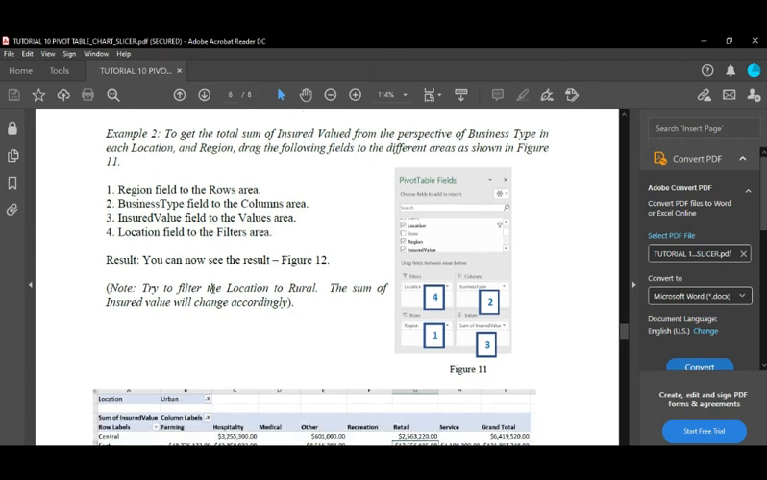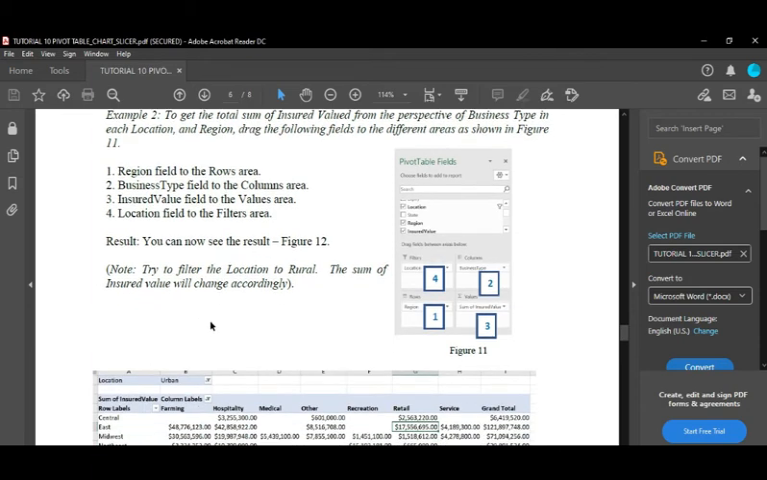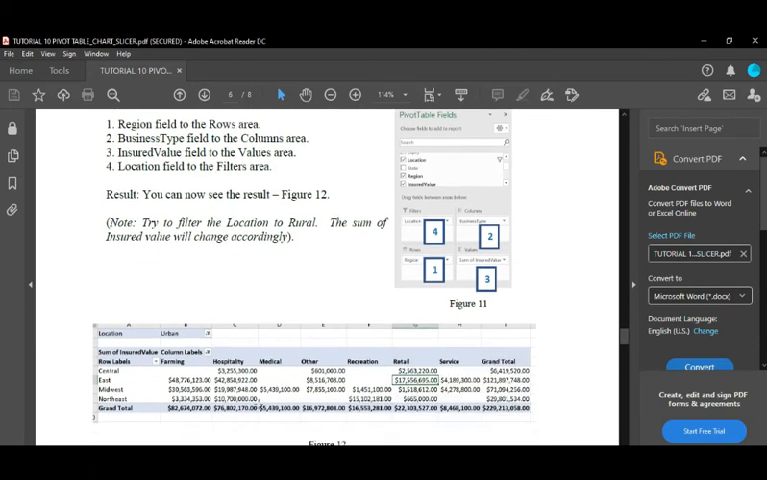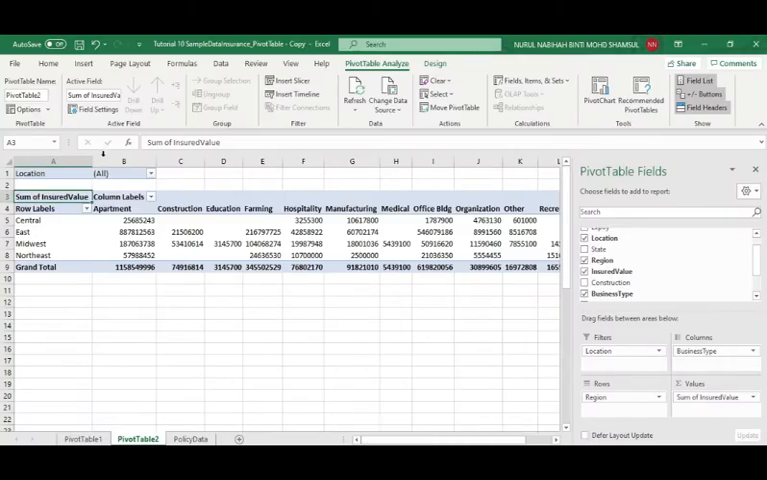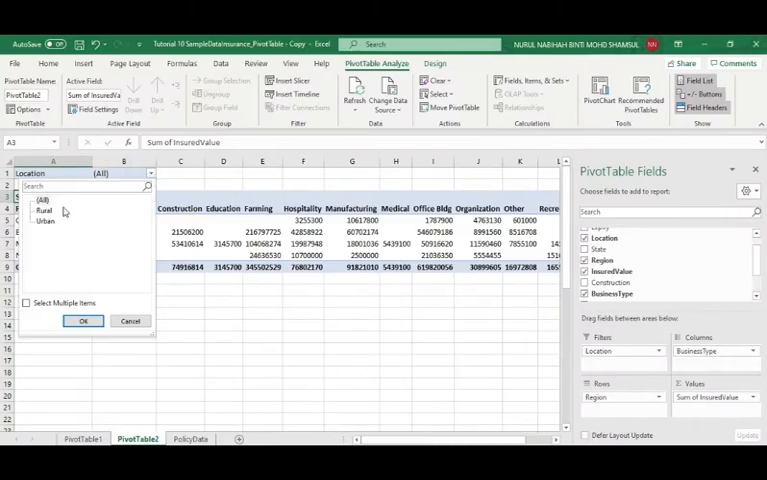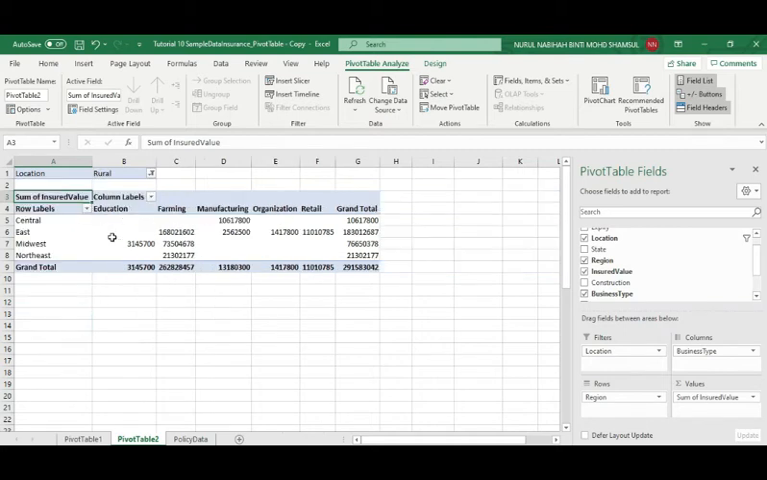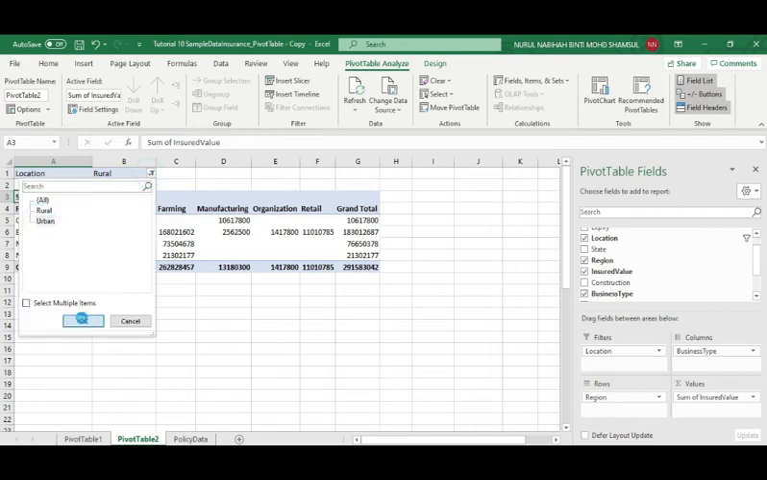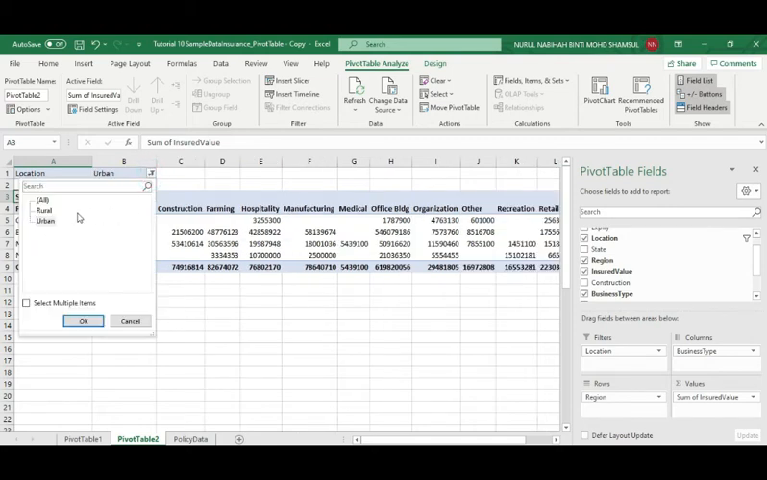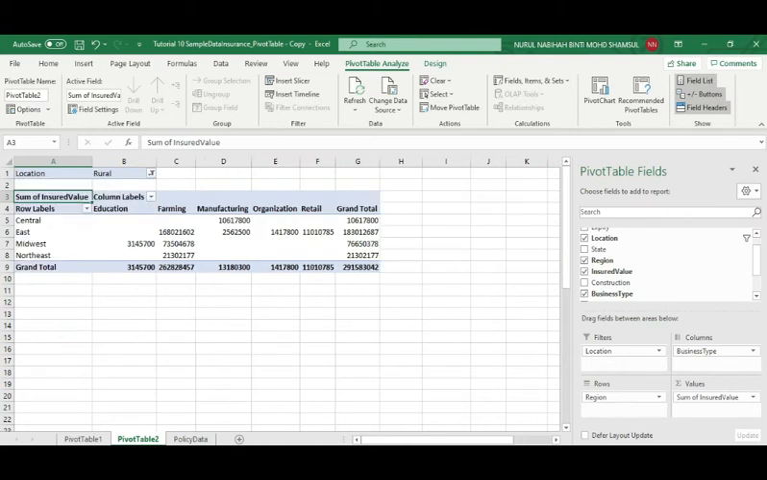So try filter the location to rural. The sum of insured value will change accordingly. This one is urban. Here you can select all, or select rural, so it can just filter on the rural location or urban location. So that is the rural location.